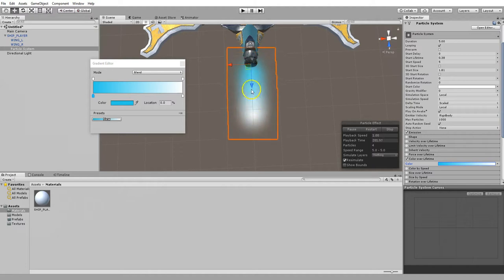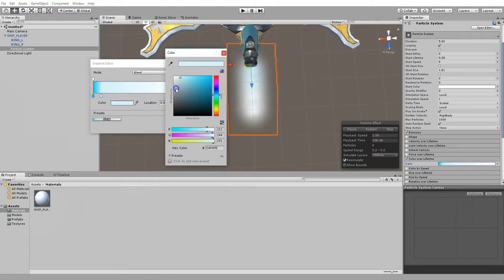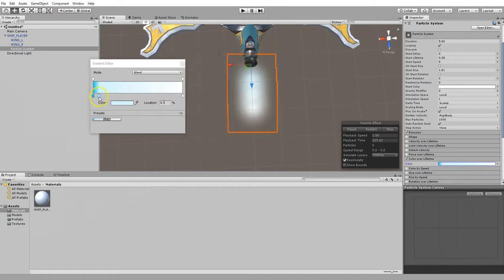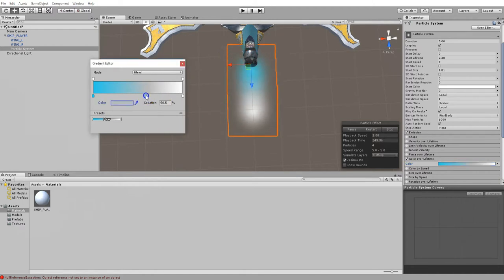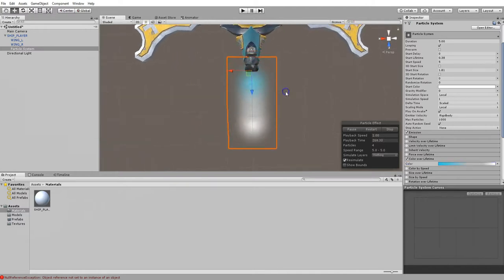But what I want to do is I want it to go grey in between. So I'm going to click on here, and I'm going to set this to be a grey colour, I think. Okay, it's not quite doing what I want it to do. Let's get that. That's it. That's what I'm after. So that's what we're going for. It's blue, then it's grey, and then becomes white tip. Okay, so that's cool.